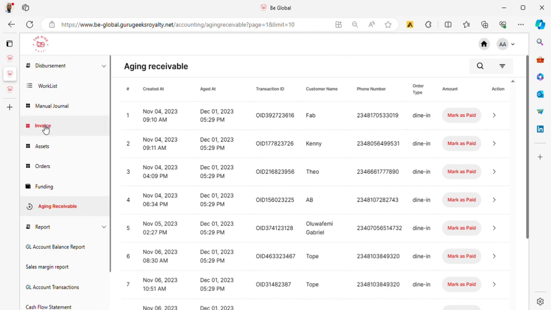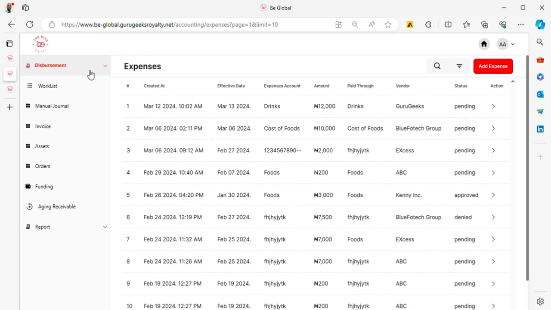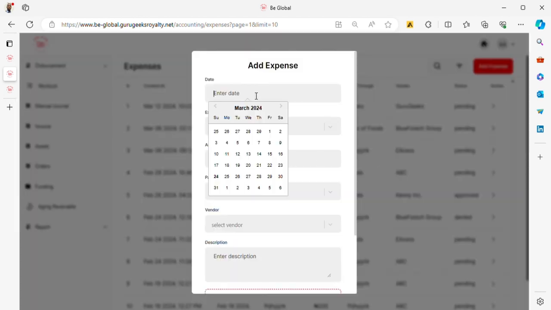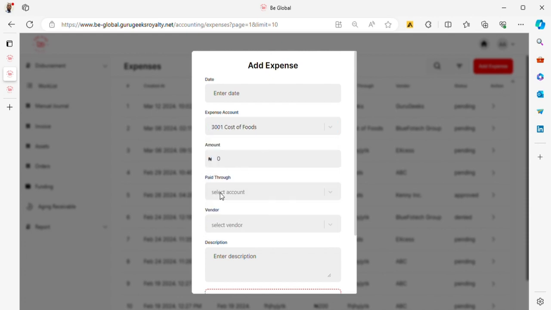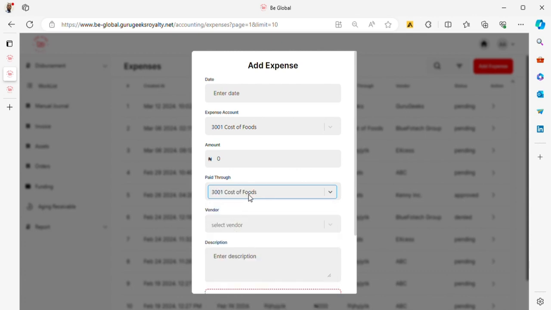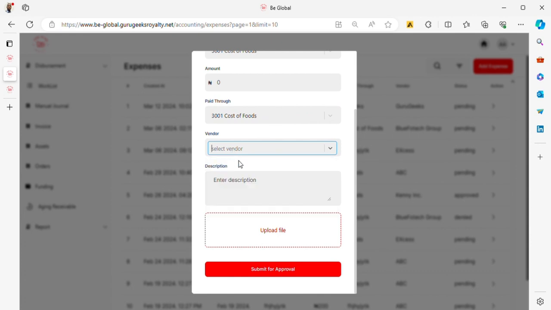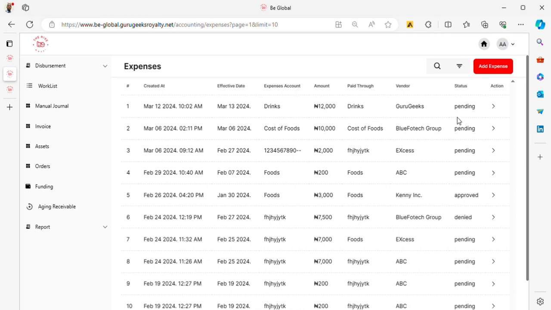Now, for the first item, which is disbursements, so you have expenses here, and then you can easily just create an expense: the date of the expense, the account, if it is cost of food, the amount, which account did you pay it through? Did you pay through your cost of drinks or food account, the vendor you're paying to, and then the description, and then you add a picture. And also, the actions button here allows you to just see more details about that particular expense, and that expense is still pending, because once an expense has been created, it flows to the next line of approval.